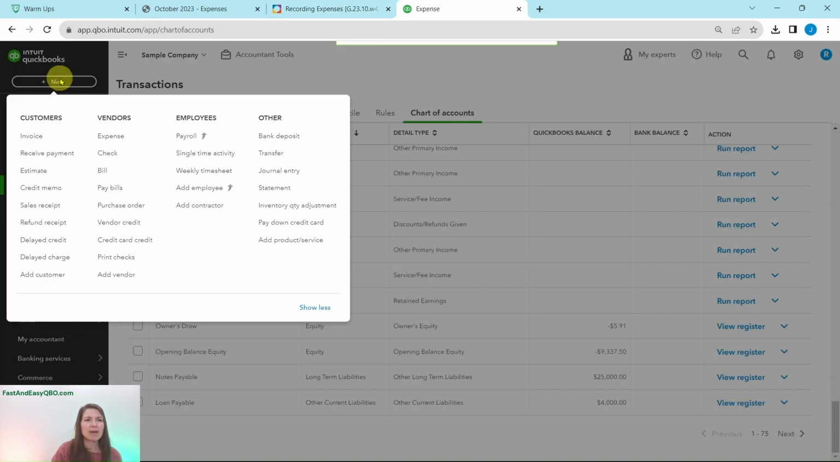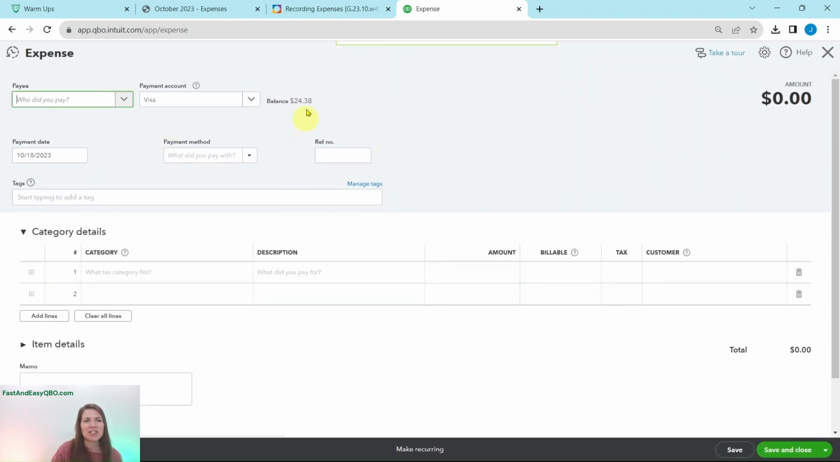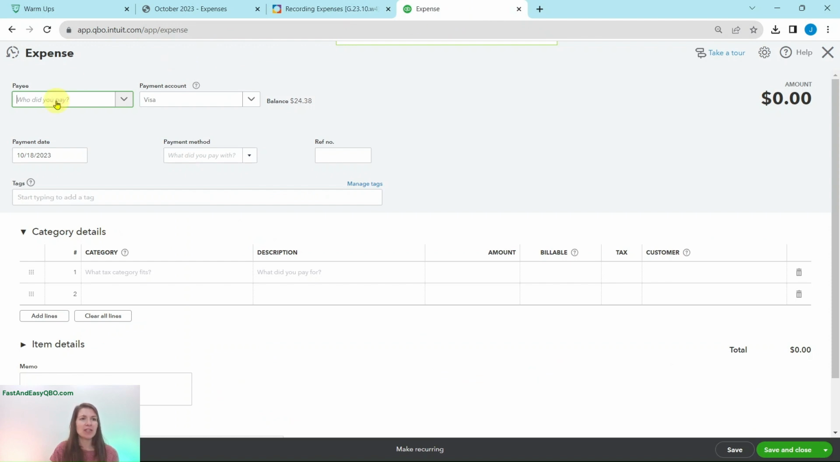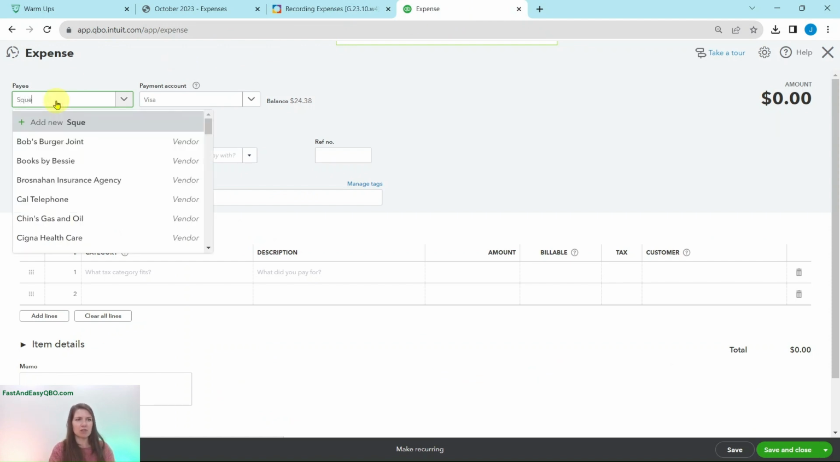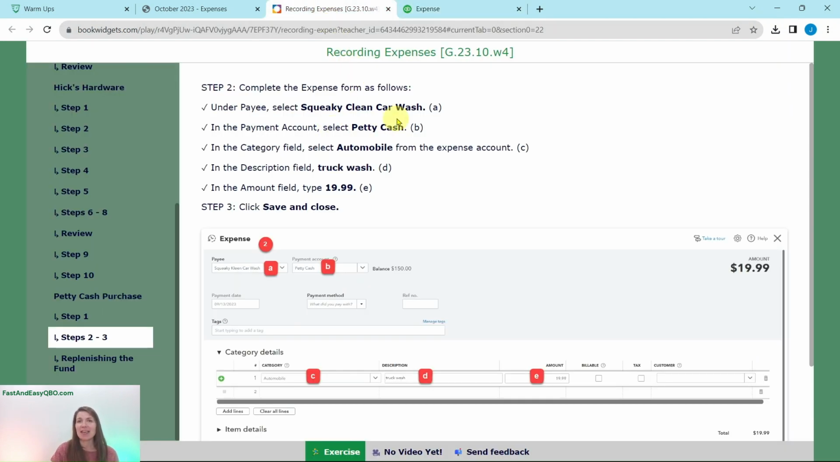So click on the plus new button here under vendors, select expense, and you will see the expense form appear. So let's go ahead and fill it out. In the payee, it is Squeaky Clean Car Wash. So we're going to click into it and start typing in Squeaky. There it is. The payment account is that petty cash account.